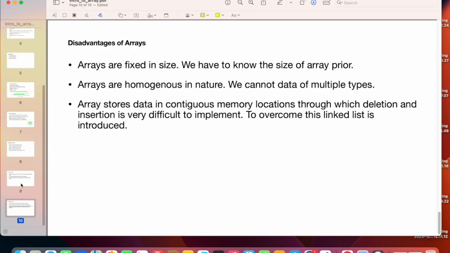So the disadvantages are that arrays are fixed in size. We plan before declaring; we need to know the size of the array beforehand. Arrays are a homogeneous collection of data. Suppose you want to store a heterogeneous collection of data, which can have integers and strings. That is not possible in arrays, right? And arrays store data in contiguous memory locations.